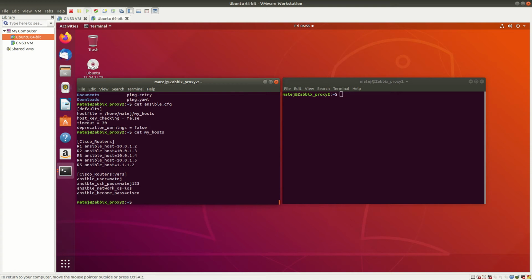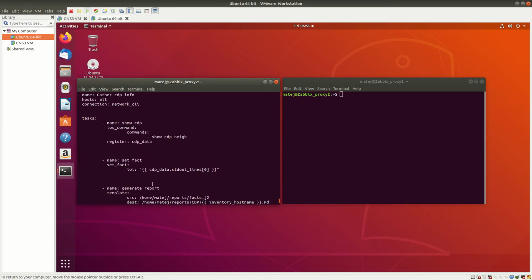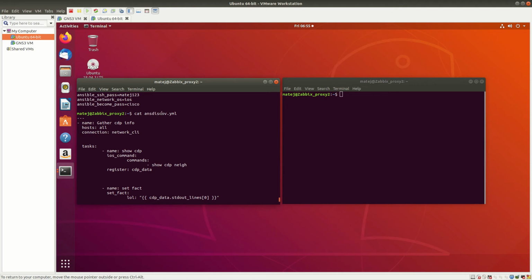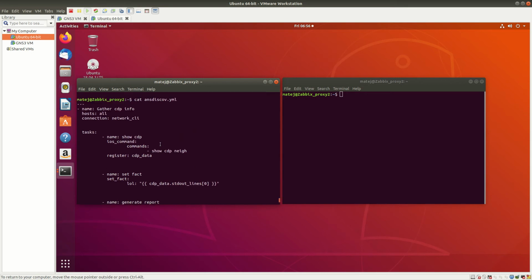Now I will show you my playbook. First playbook. Okay, the playbook has the name ansdisk.ov.yaml, so it's a YAML file, and it has the YAML format. So every YAML file starts with 3 dashes, and then come our plays. That's why it's named a playbook, because it is made of plays. This playbook has one play which has multiple tasks.